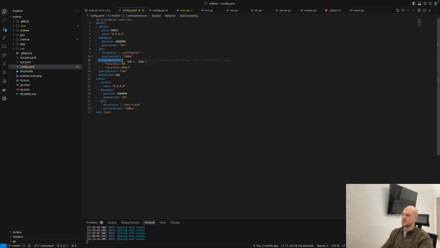We see the slave addresses, which is basically just a list of slaves that this master knows about. The sync interval, which is a time limit that the master will be synced with its slaves. And the batch size, which is just a batch limit for the records that it uses to sync with the slave. So basically, no matter how many records you have, they will be split in batches of 100 entries, and then they will be synced with the slave with separate requests.